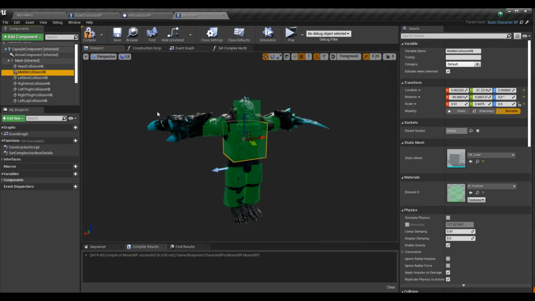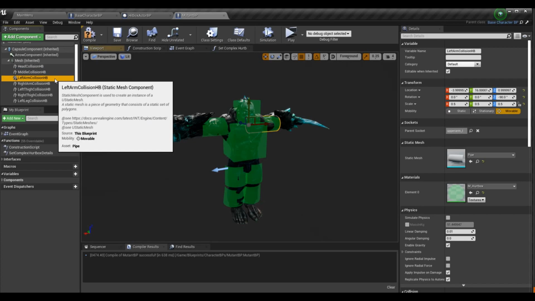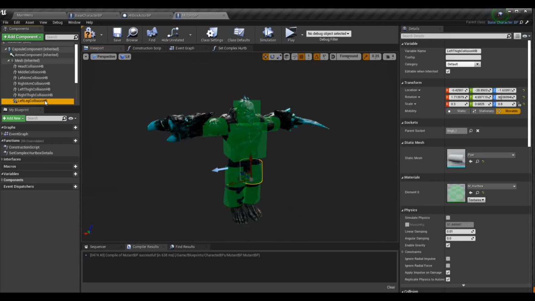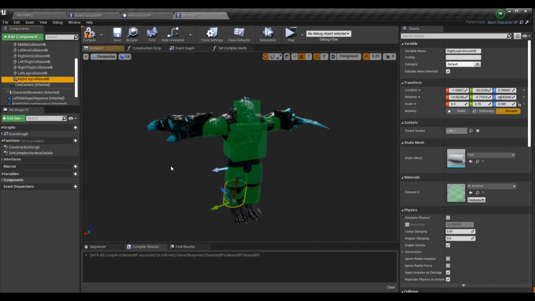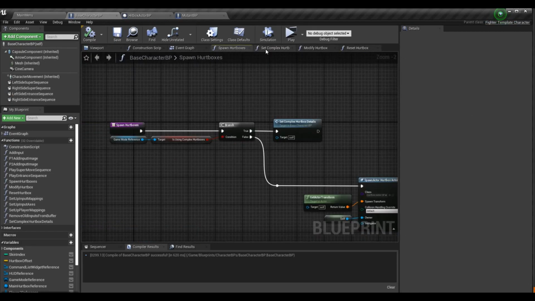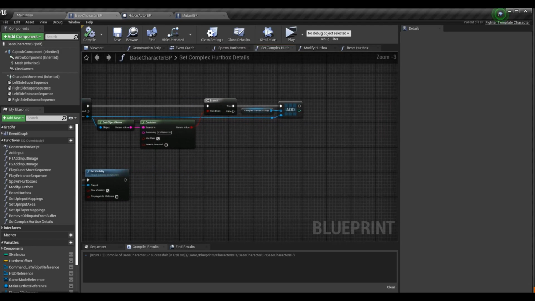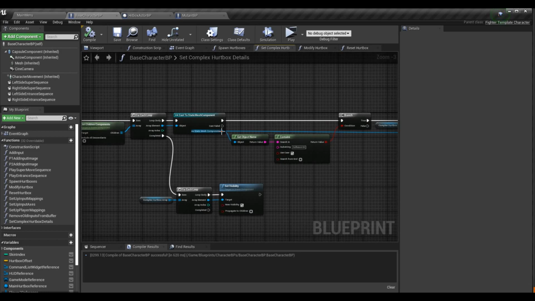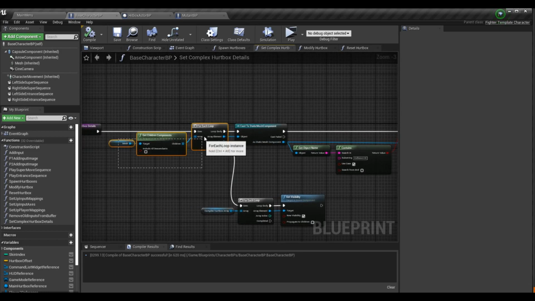So my chest was on my pelvis socket, the arm goes to upper arm left, upper arm right, thigh left, thigh right, and calf left and calf right. I have my hurt boxes there, and the base character, remember, the logic we did in the base character for the set complex hurt box details, we were adding them to the array. It doesn't matter how many we have. We don't have to arbitrarily do this for each character. We just get all the children components that the mesh has of that character.